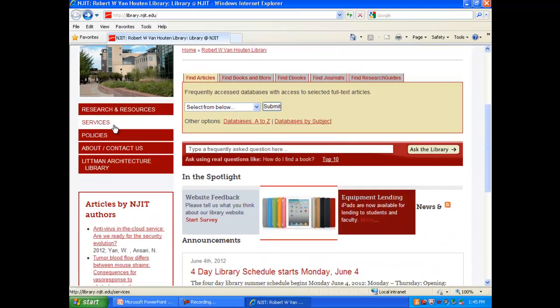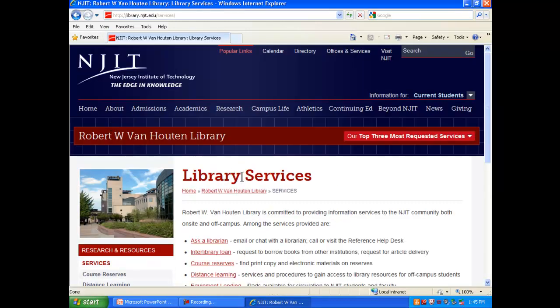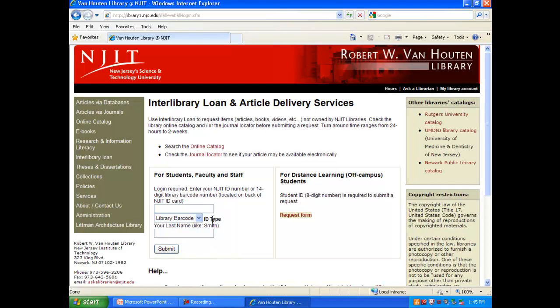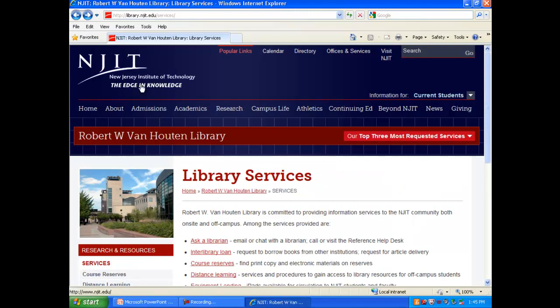Let me go on to services here. Services here is Interlibrary Loan. So you need your library barcode and name. As I mentioned before, if you do need something through Interlibrary Loan, please give the full information, or else it just might delay your request. Okay, going back to the library homepage here.